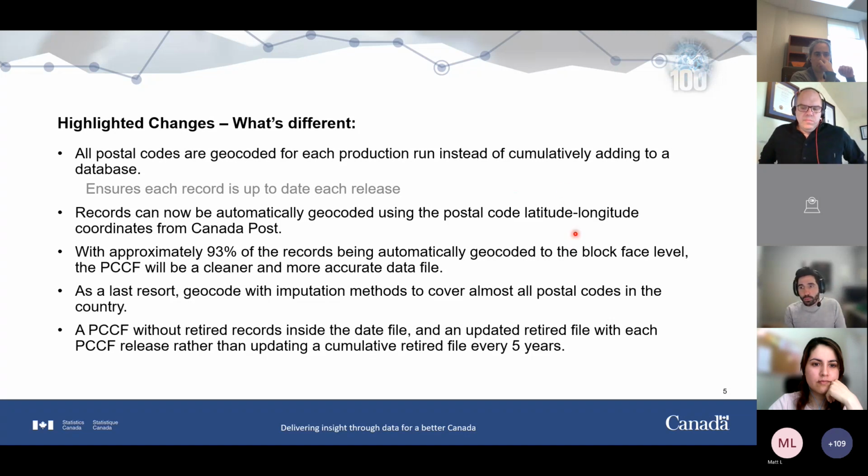So instead of adding more and more records for the same postal code and consequently bloating the file with outdated or repetitive data, the slate is cleaned before each production cycle.